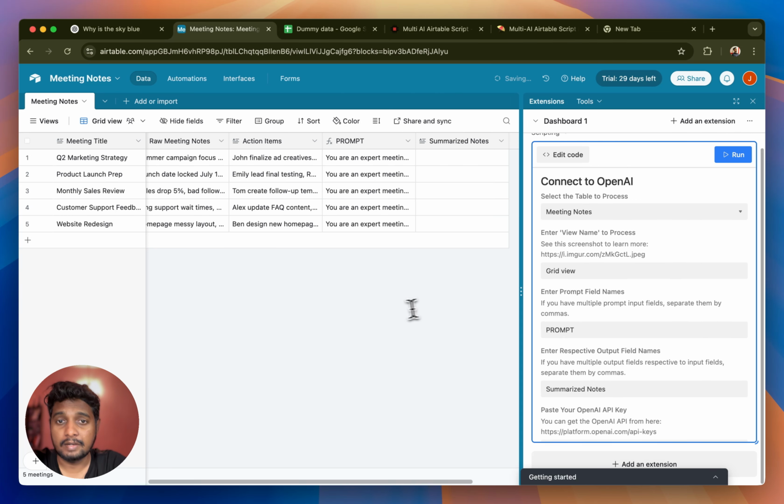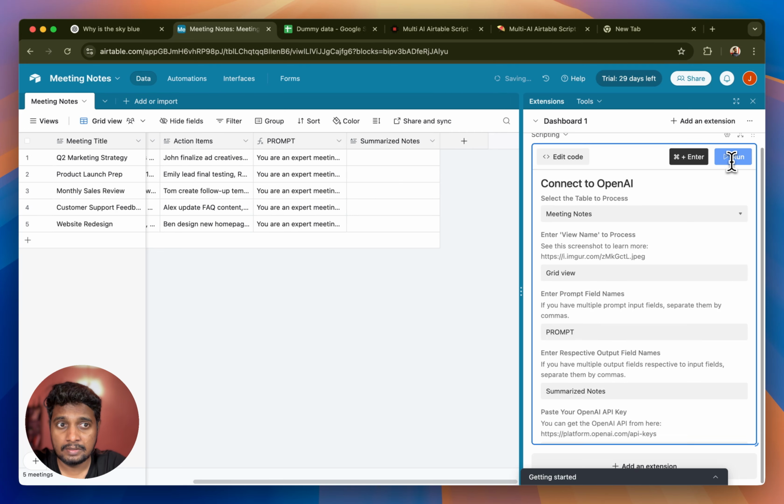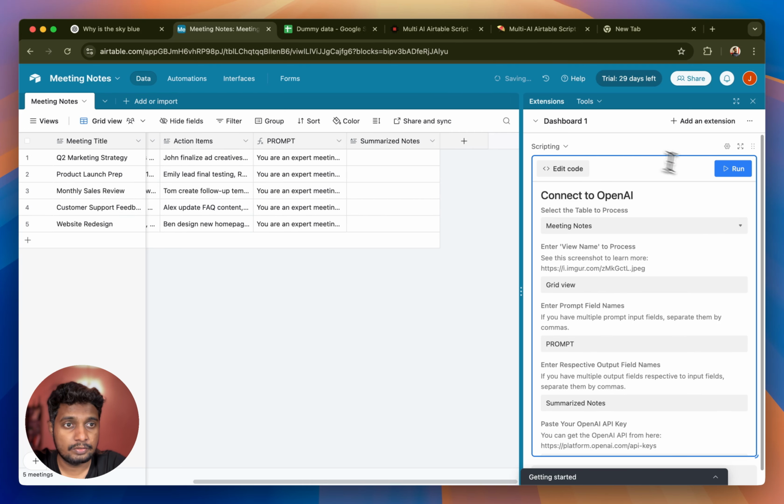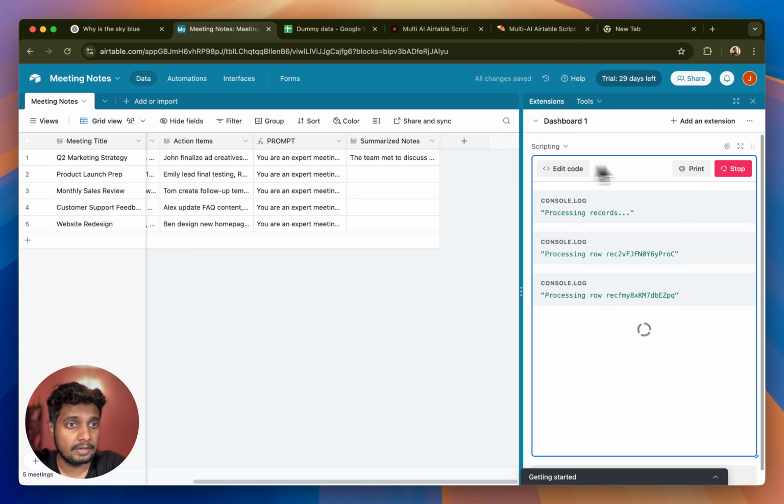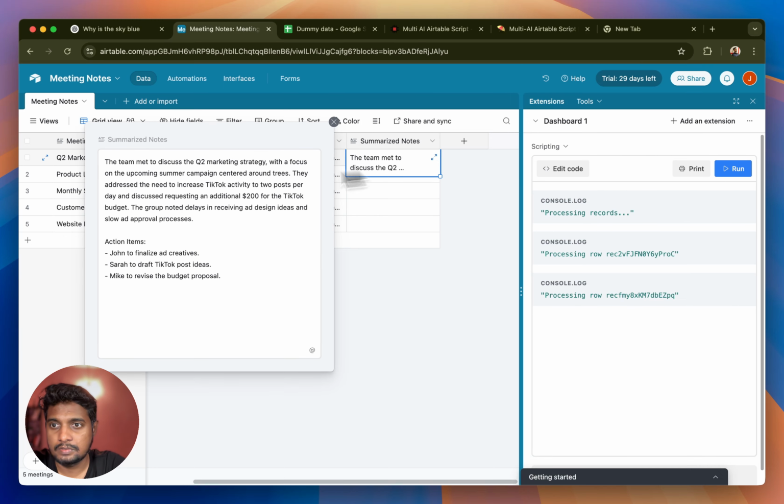And everything is ready. When I click on this run button, it should generate the output. So let's test it. It says processing records, processing row, so it's generating the output. Let me stop it and let's check the output first.